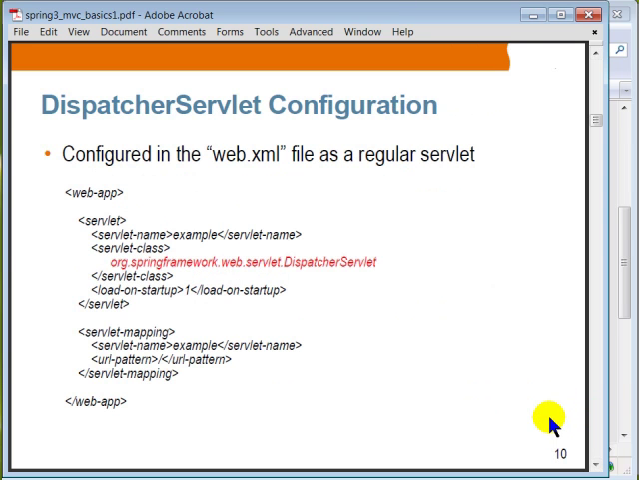So this is how you configure Dispatcher Servlet. As I said before, Dispatcher Servlet is just like a regular servlet. So you specify the servlet class, you give it a name, and you are going to have a mapping. For this servlet, we'll map it with, in this case, /. Okay? So basically, you are delegating all requests coming in to Spring Framework.